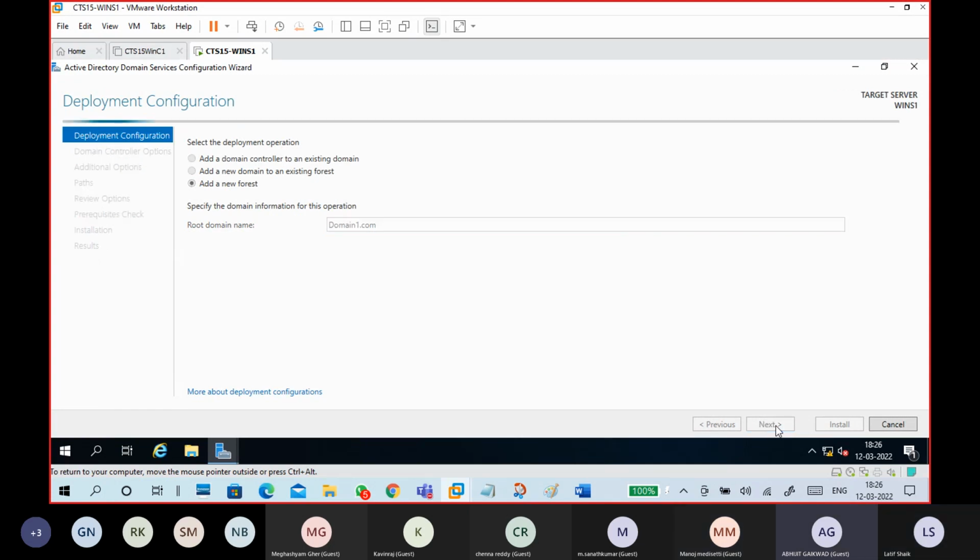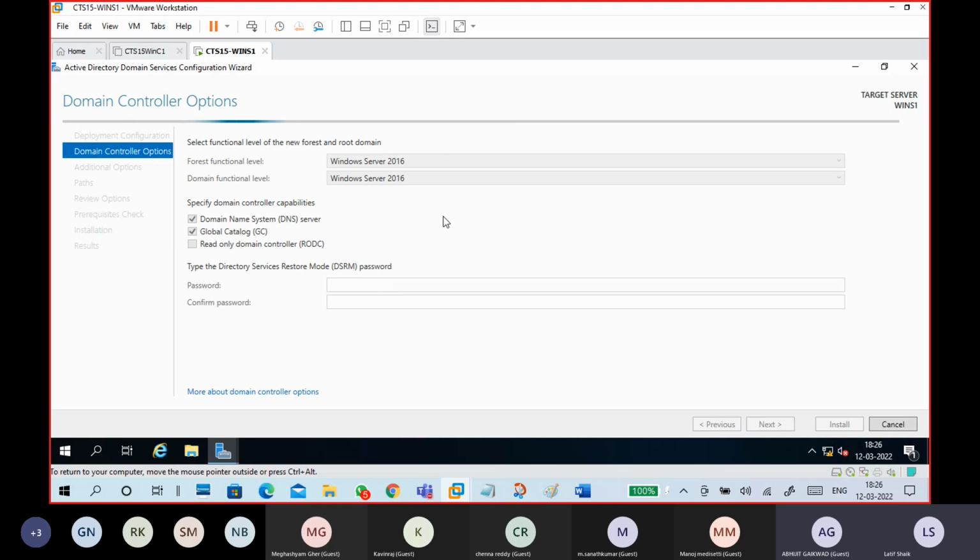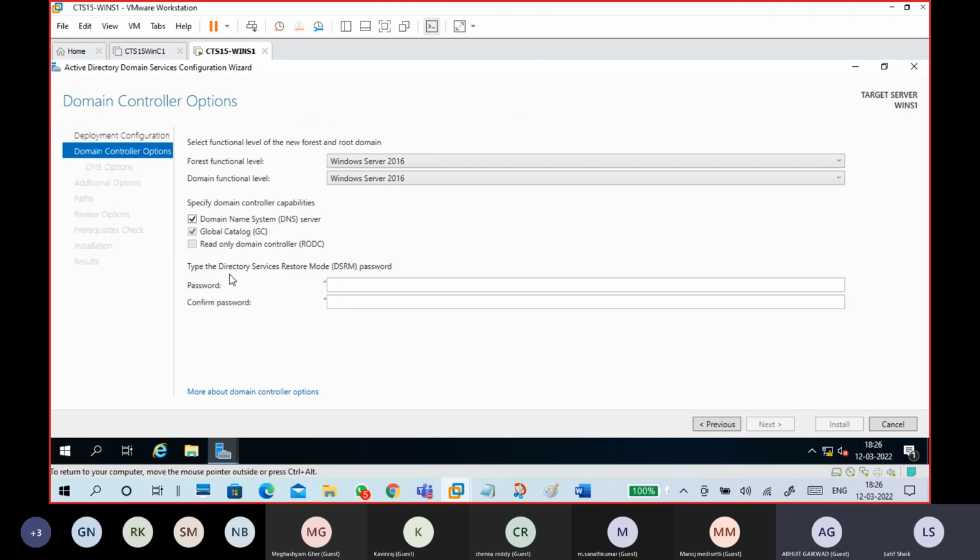Okay, next. We can't cancel in the last step, so look carefully. It is automatically check marked. Don't do anything. Give the DSRM password, the Directory Restore Mode password. If in case you take a backup of your Active Directory and you want to restore it back, this password is important. But I am not changing anything. Admin@123 only. So remember both, the DSRM password like that.